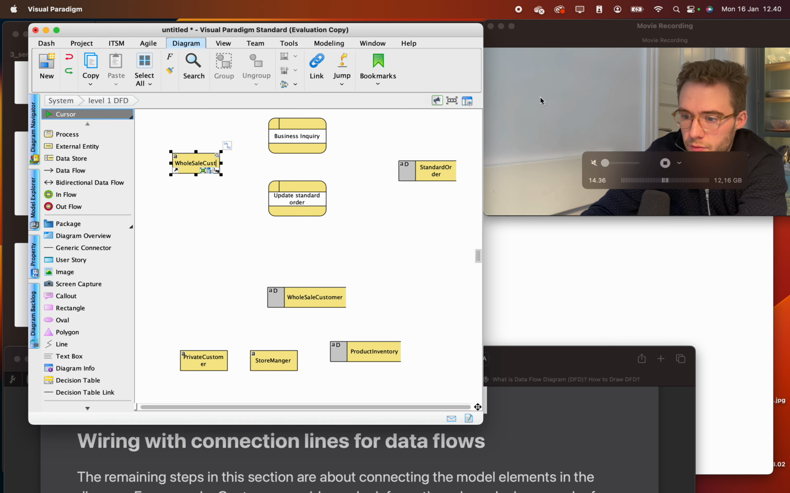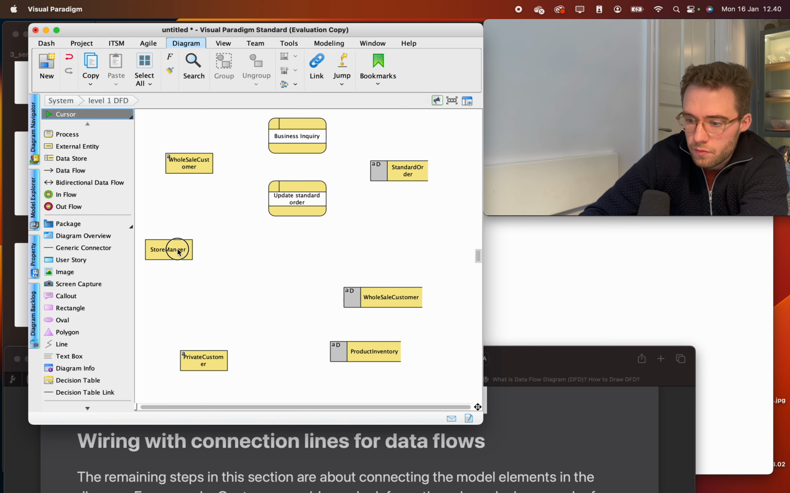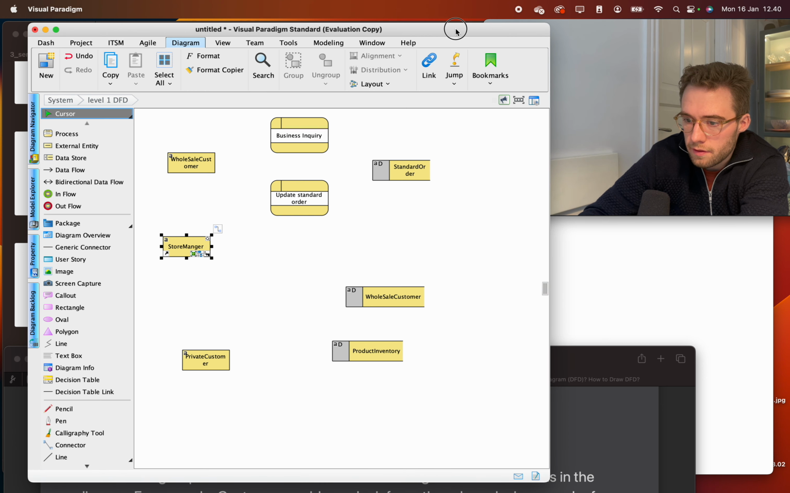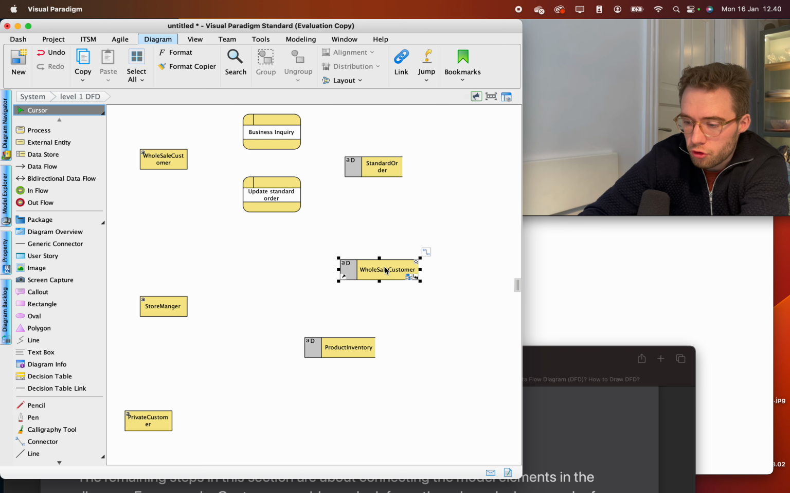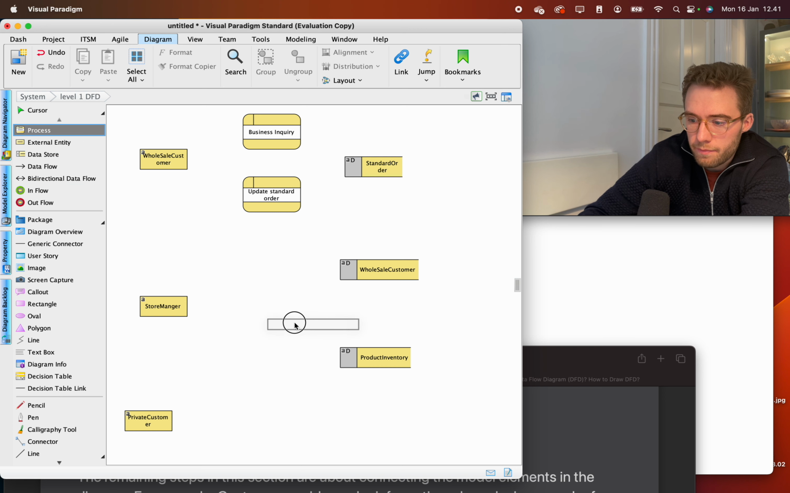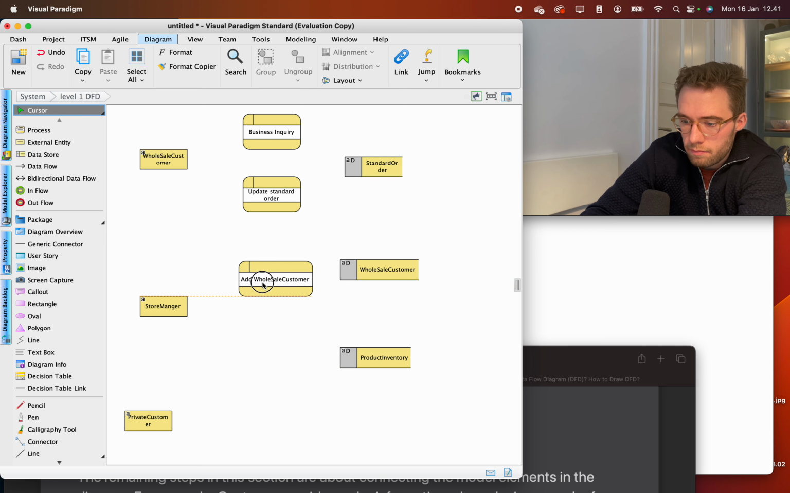Actually, we should rename this one, because I think this is more appropriate for us. Standard order, and then we have the store manager. The store manager should be able to make the, yes here, and have this one here. So we give them a process here, so they would say update, add wholesale customer. Yes, so we will give them that here.